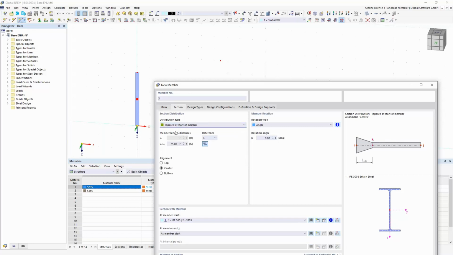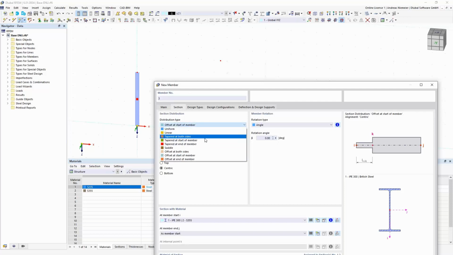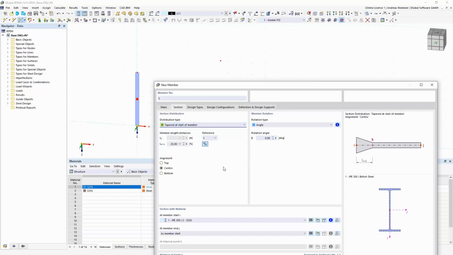tapered on both sides, tapered at start. You see, there are different shapes of cross-section distributions offered. And for our task, we take tapered at start of member, define that the tapering runs until a quarter of the member length, and we say that the top side is straight. So we can also place internal eccentricity.